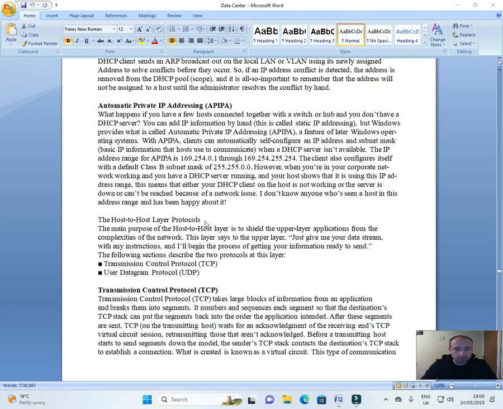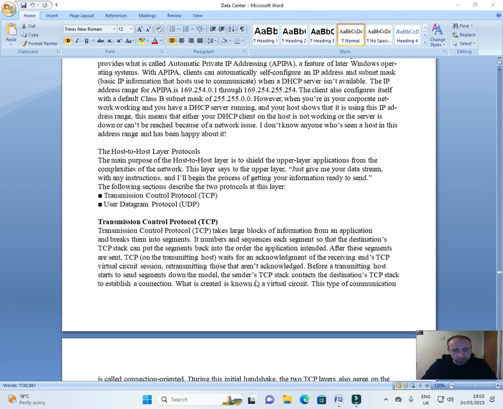The host-to-host layer protocols. The main purpose of the host-to-host layer protocol is to shield the upper layer applications from the complexities of the network. This layer says to the upper layer, just give me your data stream with any instructions and I'll begin the process of getting your information ready to send. The following sections describe the two protocols at this layer: Transmission Control Protocol, TCP, and User Datagram Protocol, UDP.